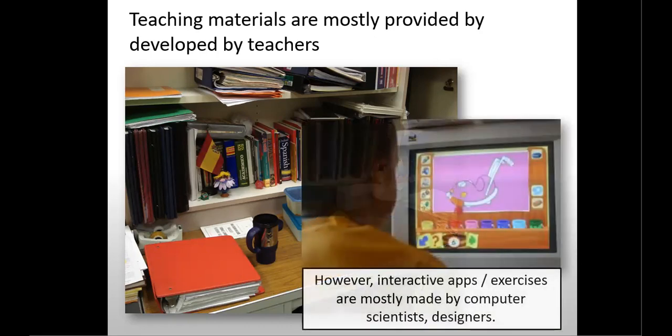Again, however, interactive exercises are mostly made by computer scientists and designers, as you see here. So computer designers, as I said before, are part and parcel of the educational process.